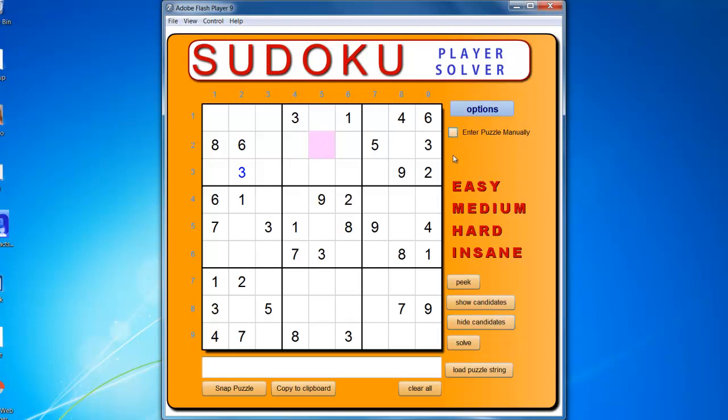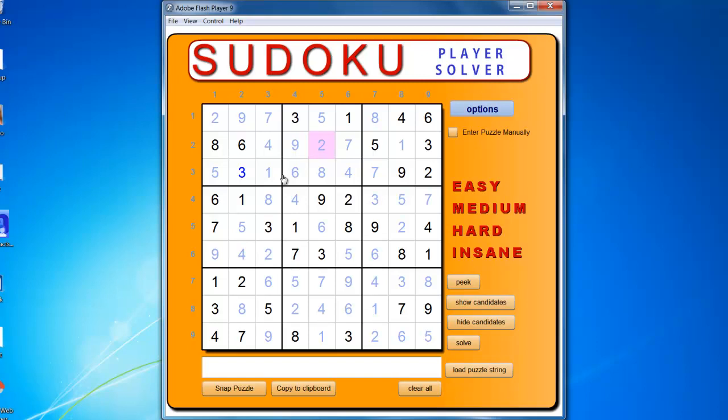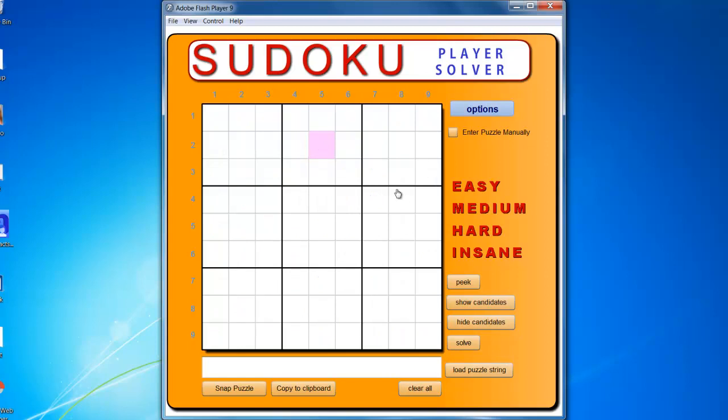And if you get stuck and you want to solve the puzzle, you can click on solve, and this basically solves the complete puzzle for you and shows you all the numbers. Okay, if you want to clear the grid, you can click on clear all, and that clears your Sudoku grid.